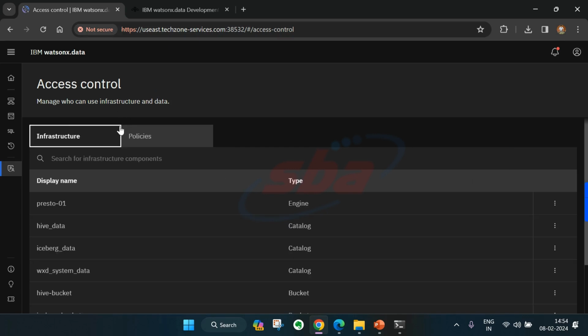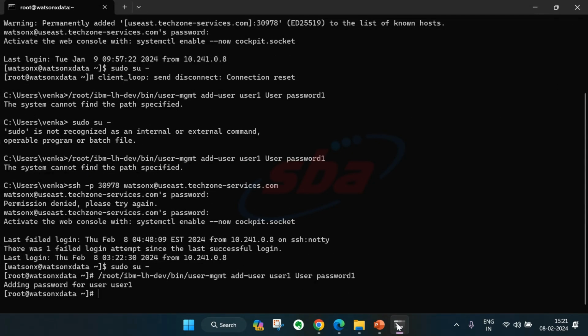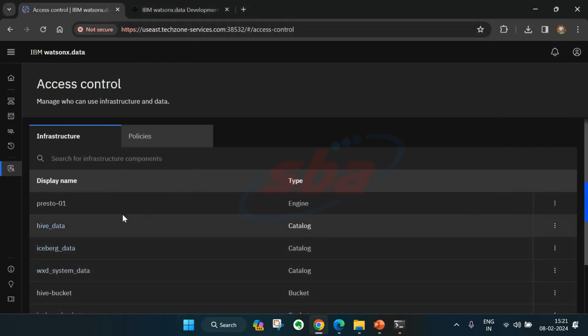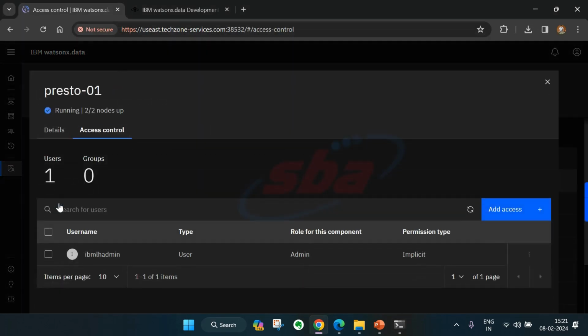And in this section, we will in fact be adding a new user, and provide them with the necessary privileges over data and infrastructure, right? Using the command line interface, I have in fact created a non-administrator user. Now I will click on the different components and add users to this particular infrastructure. So for this instance, I'm creating a user for this Presto.